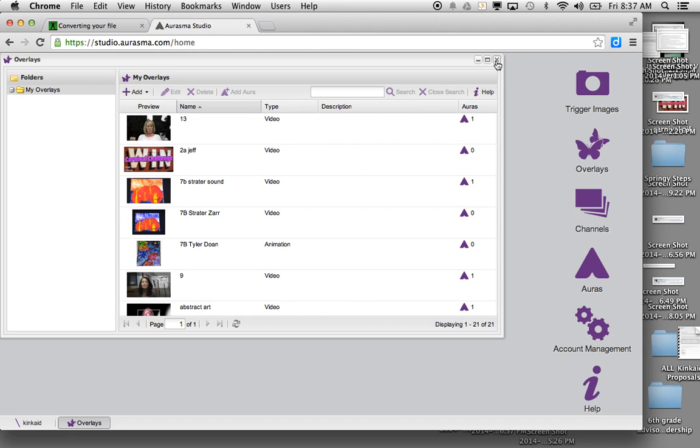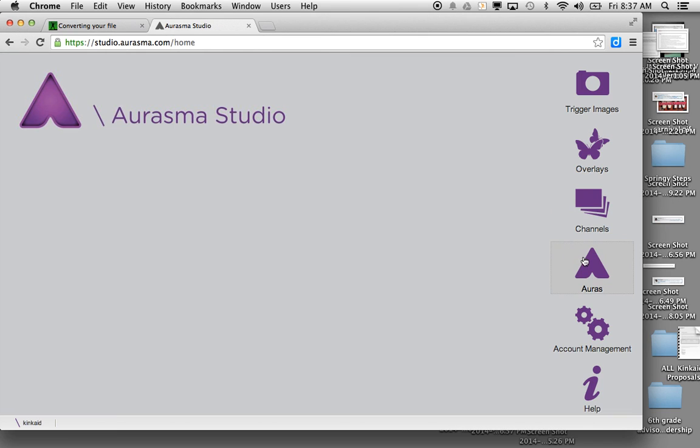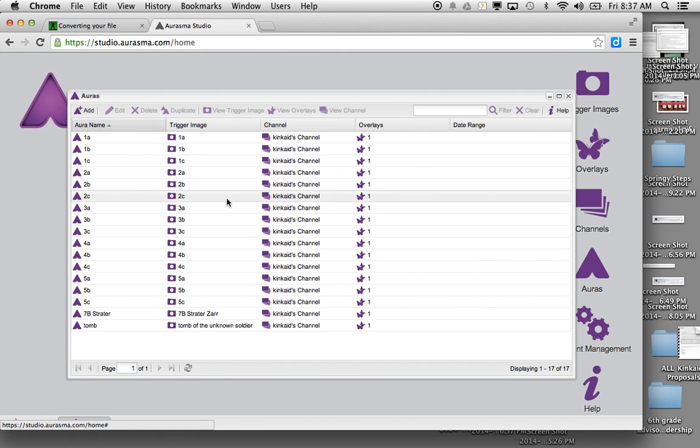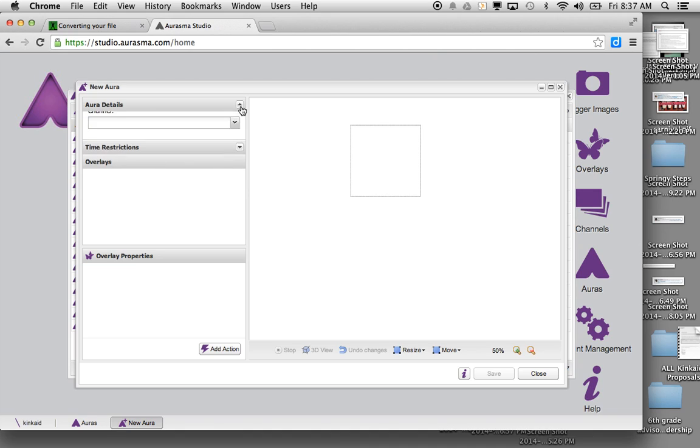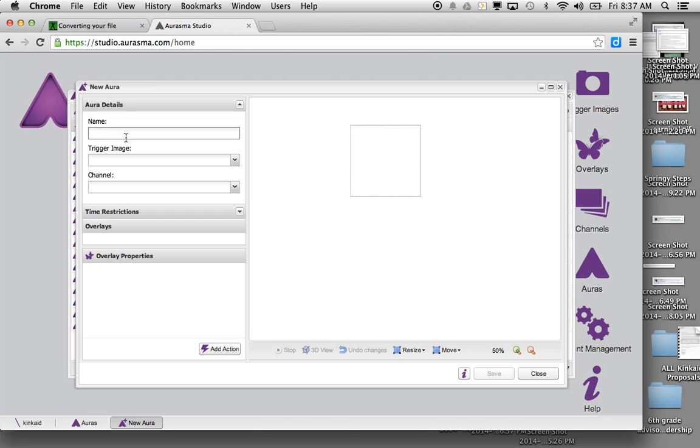I have my trigger image and I have the overlay. I have them both in the folders. Now I need to put them together. So now I go to auras right here, and now I'm going to say add an aura. So now I come into Add Aura, and now we have all these different places where we can select. So I'm going to come to this first one that says Aura Details. The name of it, you guessed it, I'm going to call it 2A Jeff.